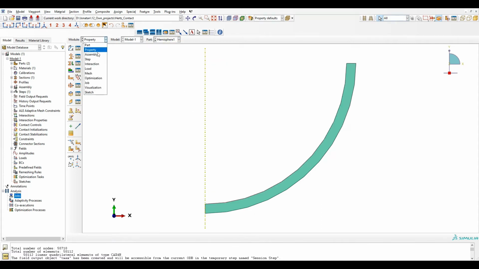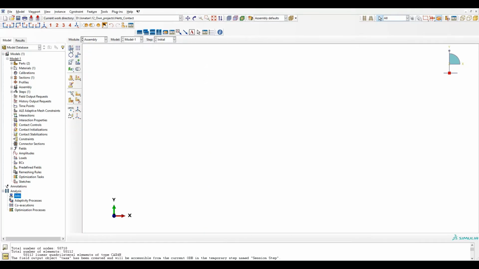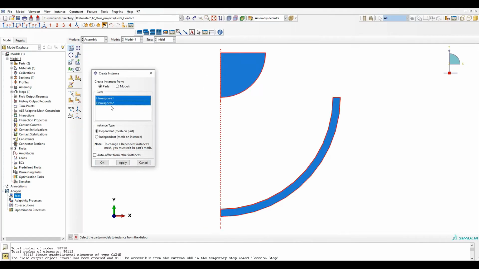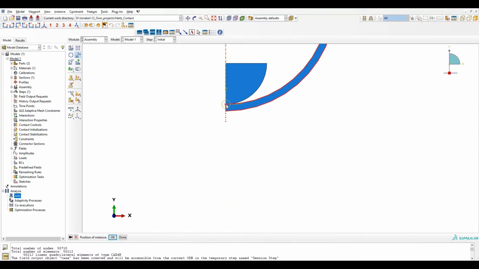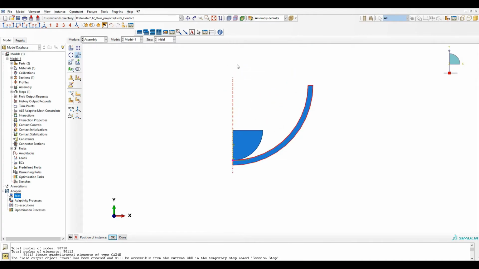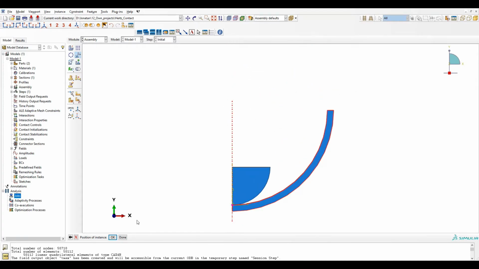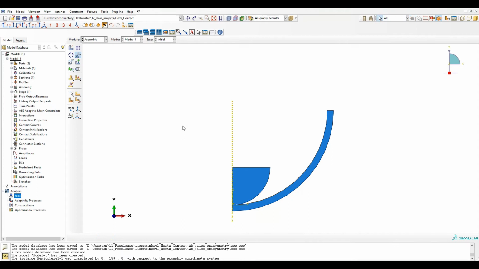So next thing we need to do is just go to assembly, create instance, hemispheres, make independent. Now we need to translate this instance from this point to that point. Okay, so looks good to me. So let's move on to step.